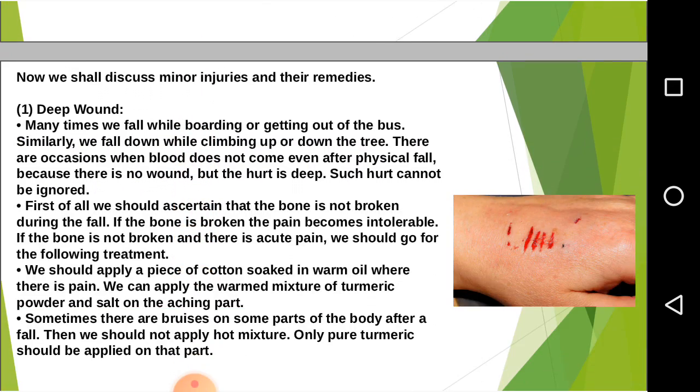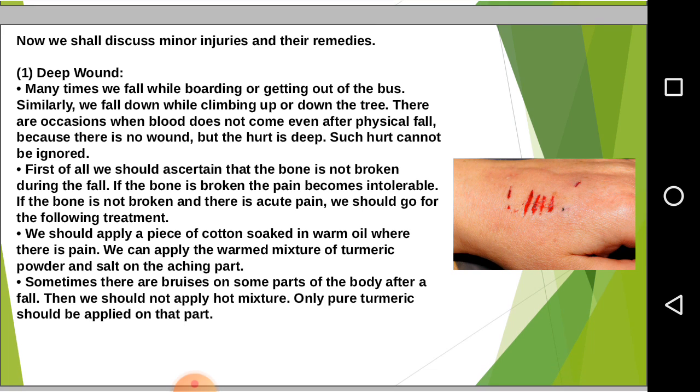Now we shall discuss minor injuries and their remedies. First is the deep wound. Many times we fall while boarding or getting out of the bus. Similarly, we fall down while climbing up or down the tree. There are occasions when blood does not come even after a physical fall because there is no wound, but the hurt is deep. Such hurt cannot be ignored.